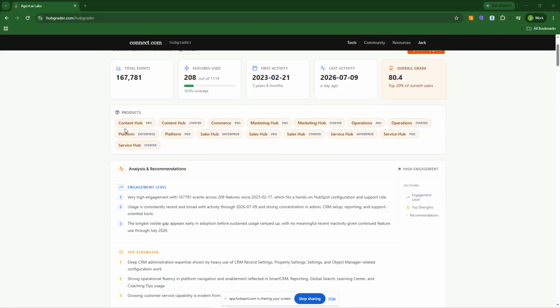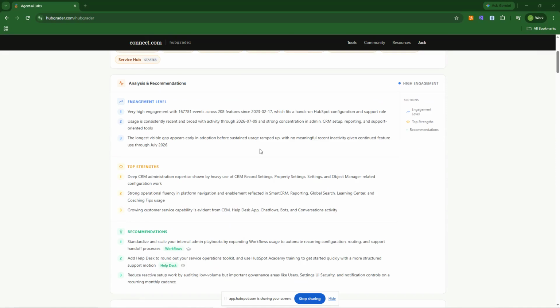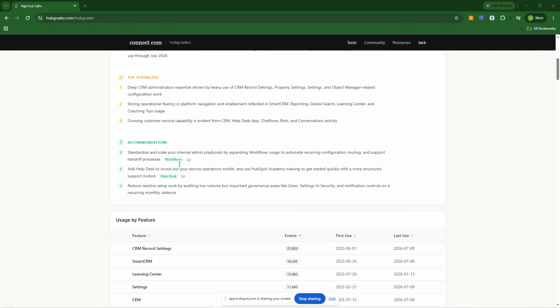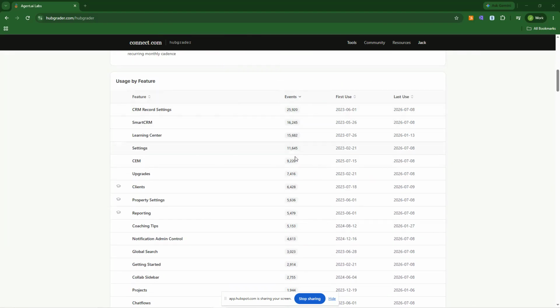Now, as you can see down here, here's all the products that you would have for your account. It'll show, and it'll give you some analyses, such as your engagement levels, your top strength, and any recommendations that it may have for you. And here you can see how many features you're using and how often you use them.